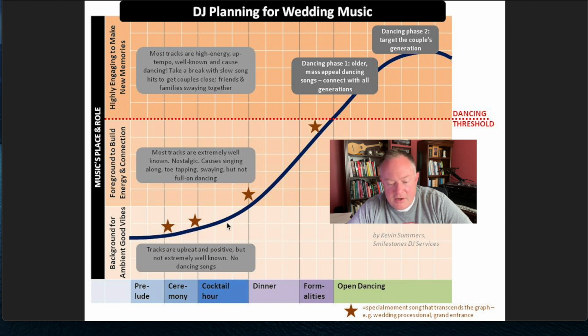Once we get into dinner, though, I change my thinking. I want to connect people to music more. You can see the S curves starting to climb in this section when we get into dinner. What I think about here are things like the tracks being extremely well known. They're nostalgic. People are going to reach back in their mind and say, oh yeah, I remember this song from the past.